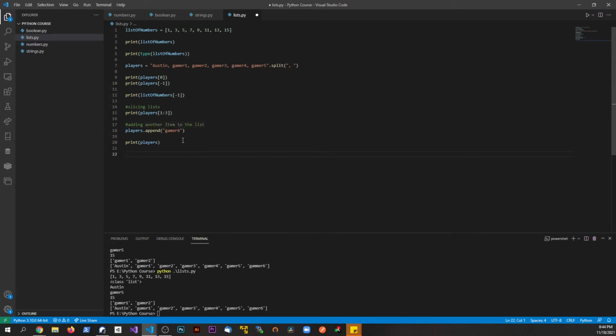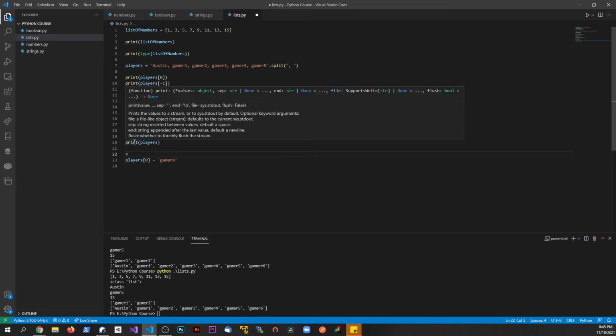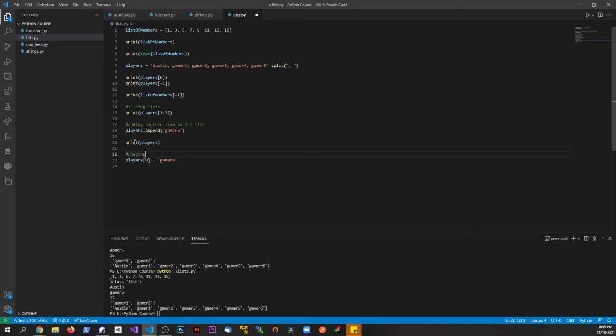Now let's go ahead and change an item from the list. Let's say players, and let's say position 0. This guy right here, he needs to change his name tag. So we're going to change it to gamer 0. And remember to make a note here, this green stuff is the notes. It's not running, it's just notes for the developer. The machine doesn't pick up on it, if that makes sense, okay? And I'm going to say this would be changing the first player in the list.